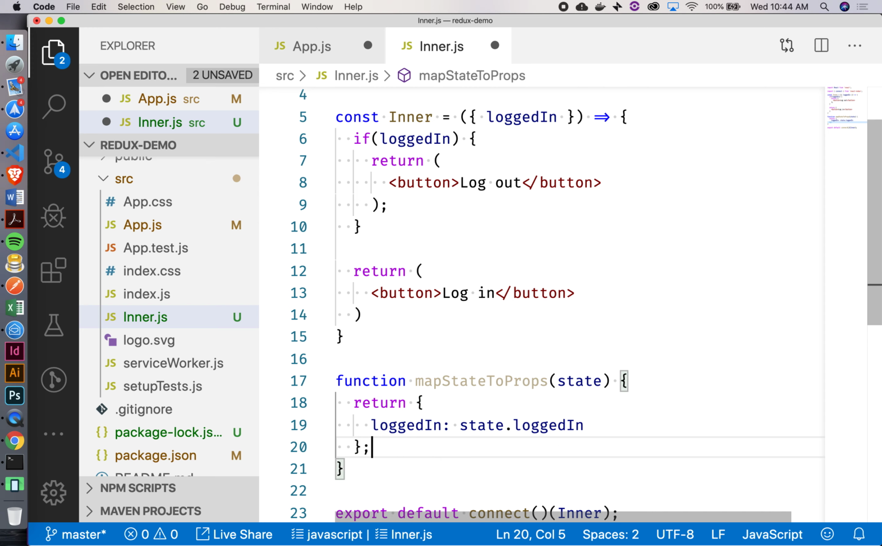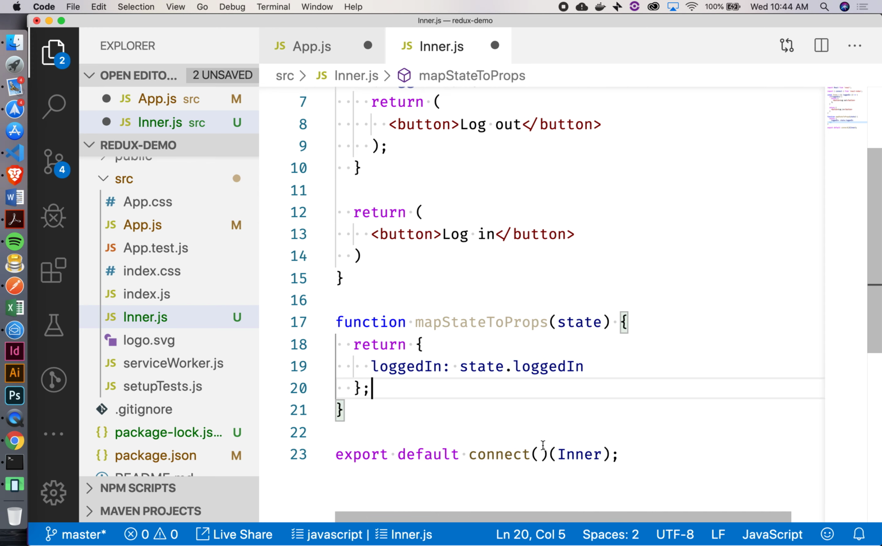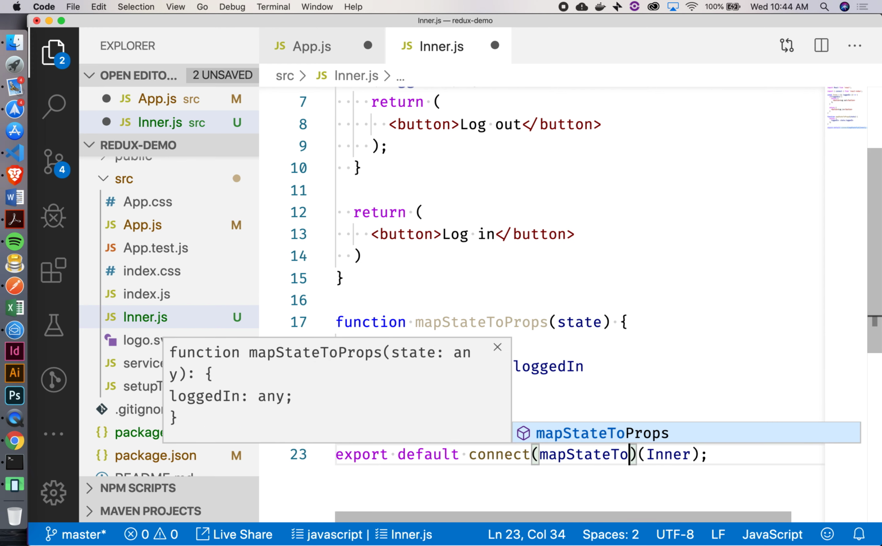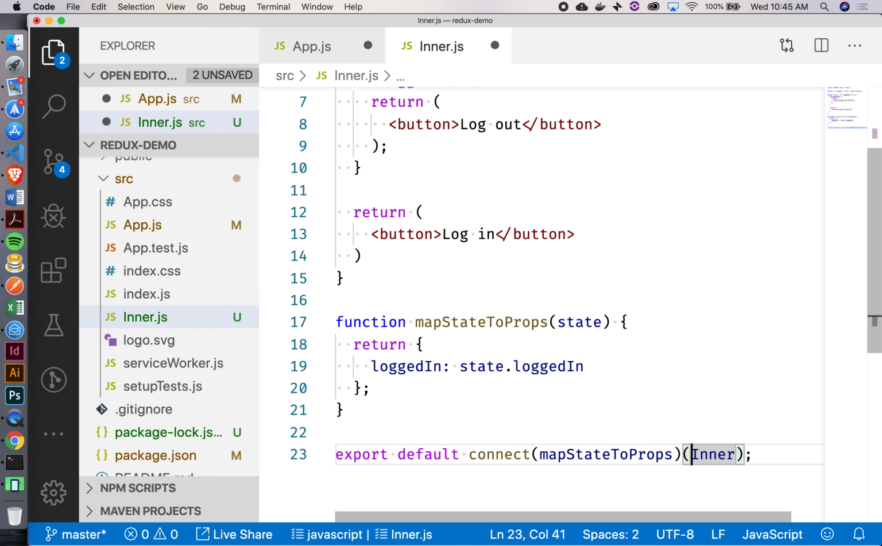Okay. So now when I pass this mapStateToProps to the connect function, that will allow my inner component to actually have access to this specific prop, loggedIn.